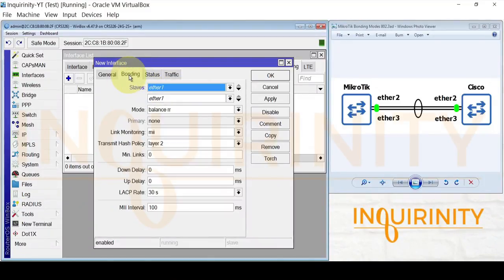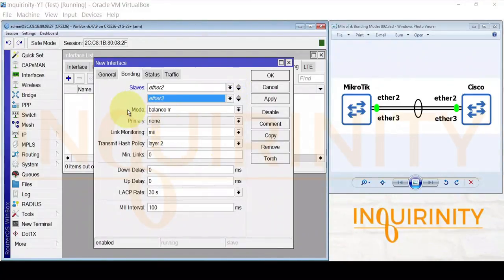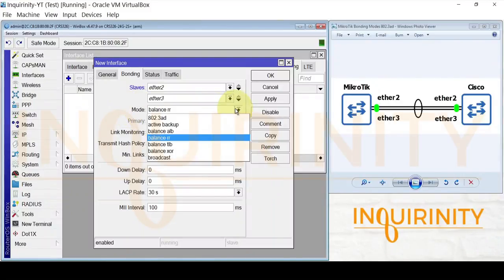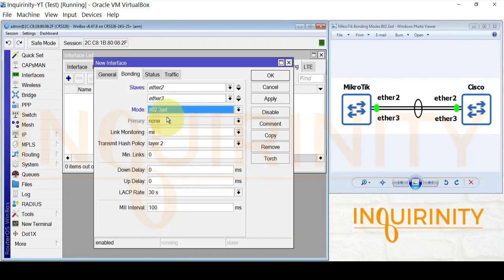So let's go to the bonding tab. You have the slaves, or the interfaces that will be included in our bonding. So these are Ether2 and Ether3. We will select Ether2 and Ether3. For the bonding mode, as you can see, we have several choices. 802.3ad will be our choice for this video tutorial.